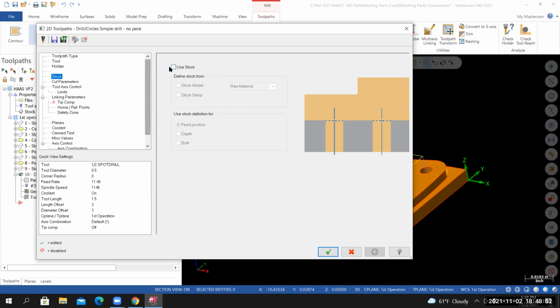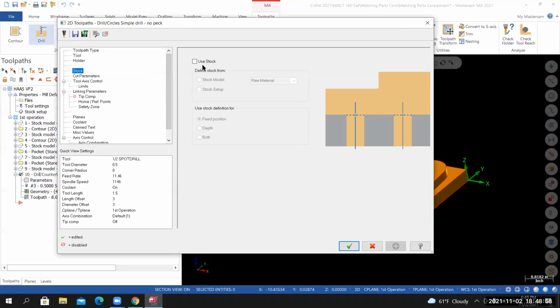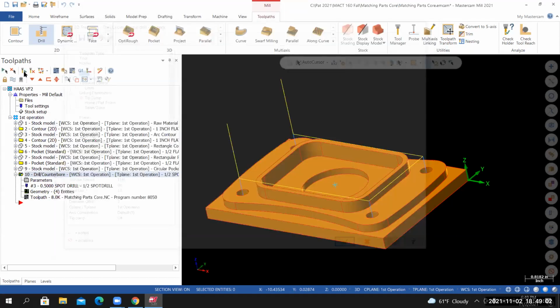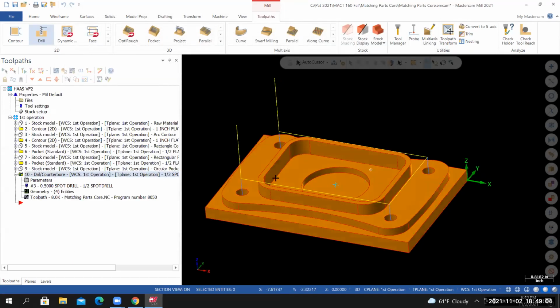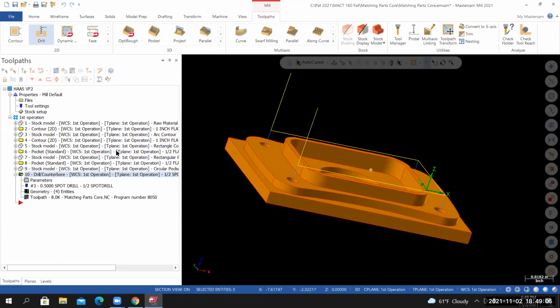I'll experiment with this over the next couple of days. I want to see if we can get this to work properly because this could probably save us some time. So for now, just roll with what we have. I'll regenerate that toolpath. Everything looks good. I'll toggle off the visibility of it.